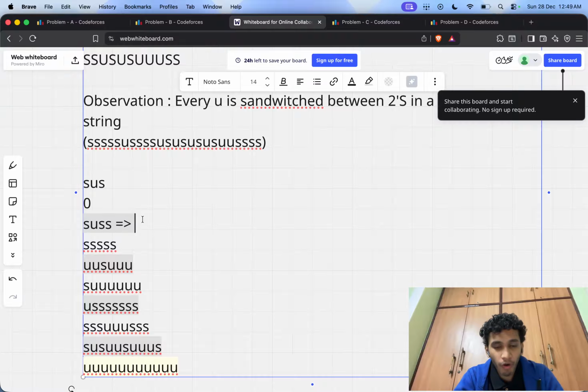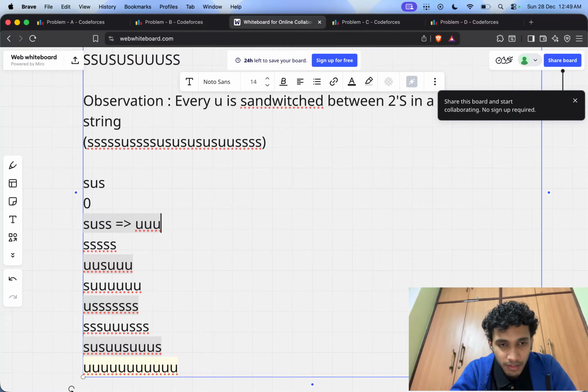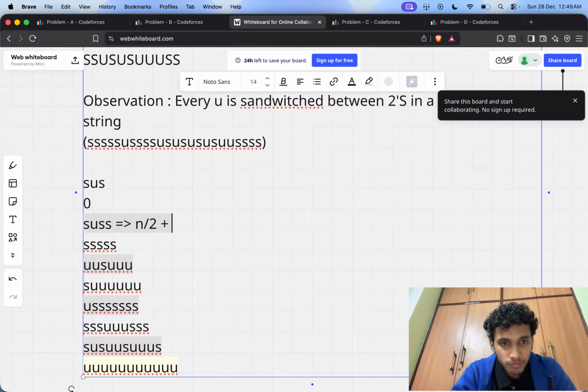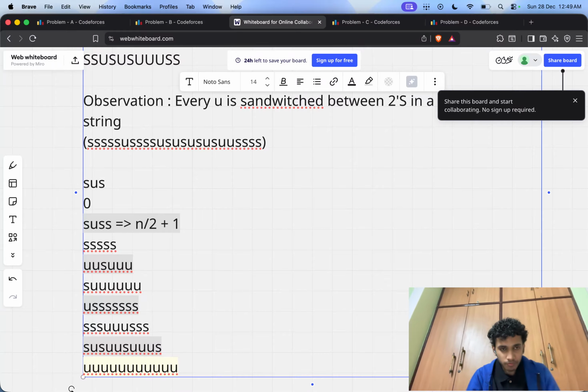For the case of odd and for the case of even, let's analyze it. For the case of even, what did we see? We need n by 2 plus 1. Alright. Because we replace the first and last characters, then for the middle elements we have an even number of elements left, and every other one of them will be replaced. So for the last two characters 1, and for the remaining n by 2.